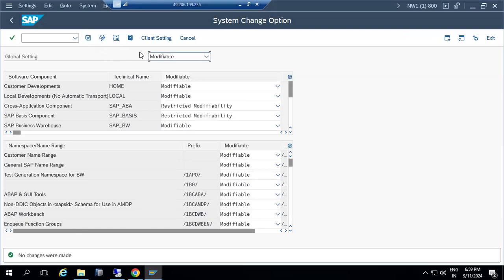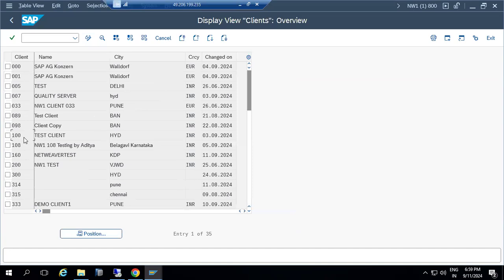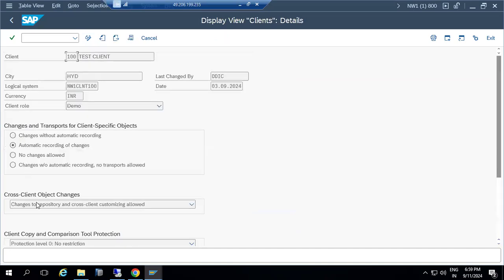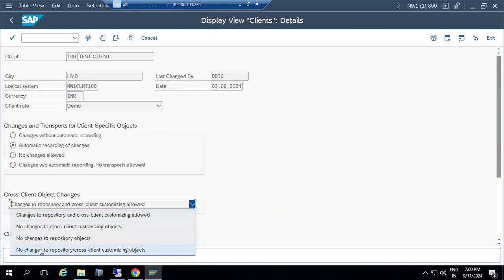If people want to open the system, we can open the system. Also, we can open the client settings for whichever client we want. System and client both we can open, and only then is it open. If no changes are allowed, the client is in closed status.